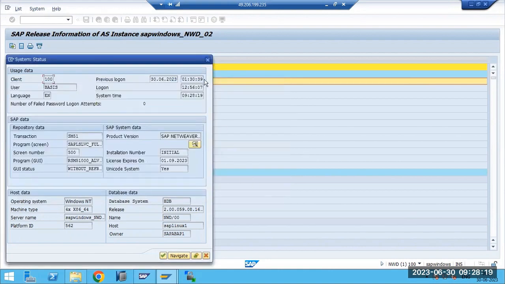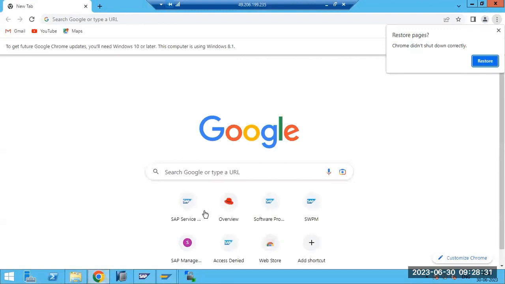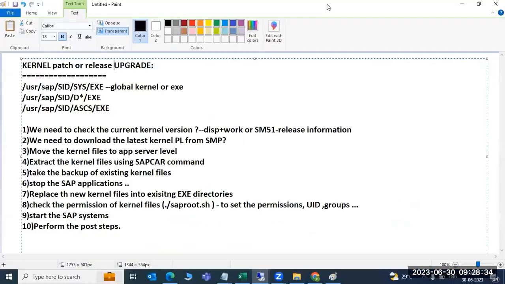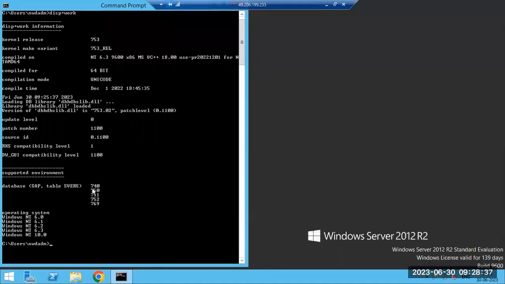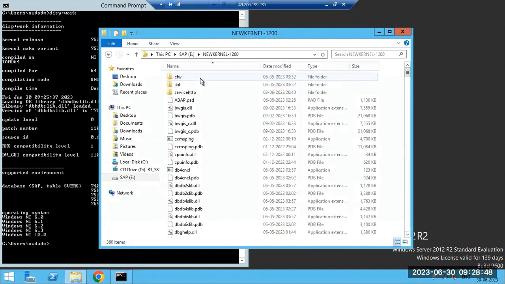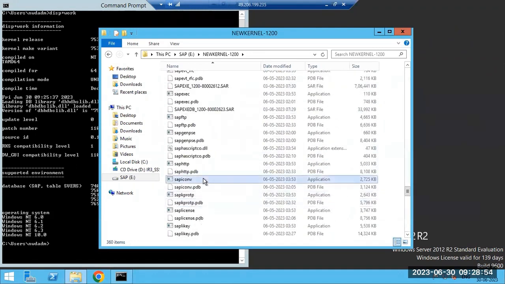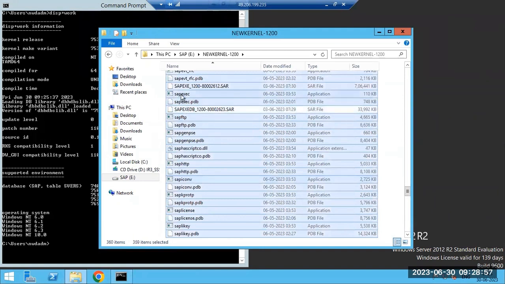But now we can do the kernel patch upgrade. To perform this, what do we have to do? We need to log into the service marketplace. First of all, we need to validate our current version. We have validated that it is version 1100. Then we check what the latest version available in the service marketplace is. I think 1200 is available. I think we already extracted the 1200 patch levels, but again, we'll download it and update it.